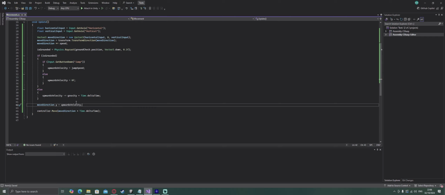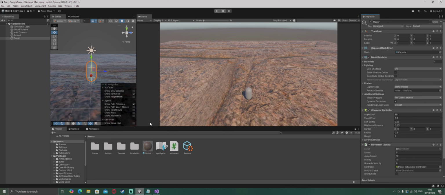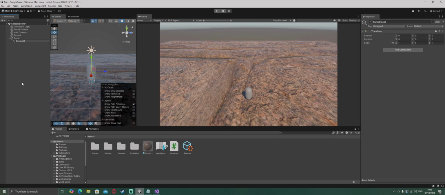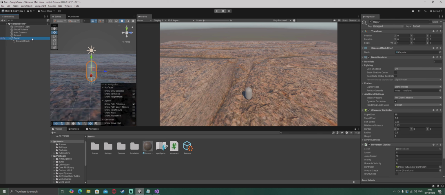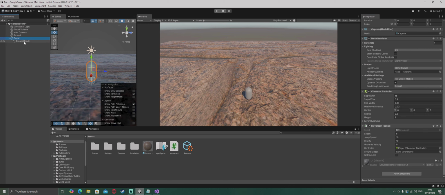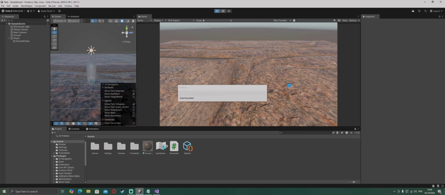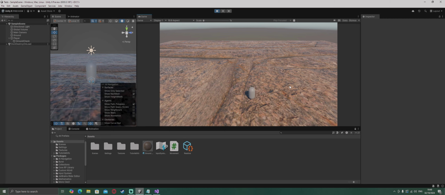Now let's go back to our scene and create an empty game object and name it ground check. We'll place this object at the player's feet and then make sure to attach it to the script. Now let's test the script again. I'll hit play and move the player around. Now when I press the jump button, the player should jump, and as you can see, the player moves and jumps correctly.